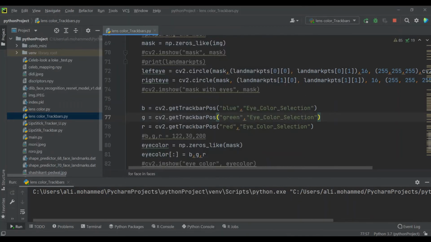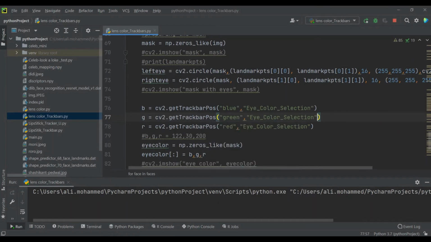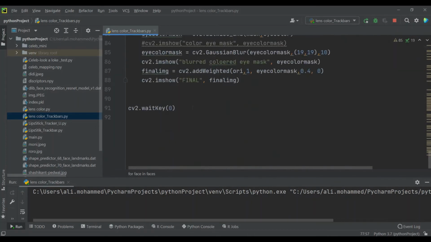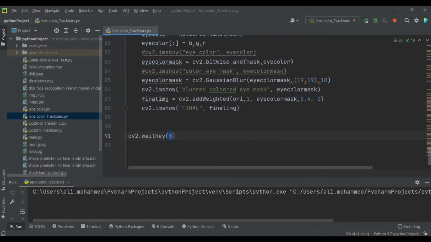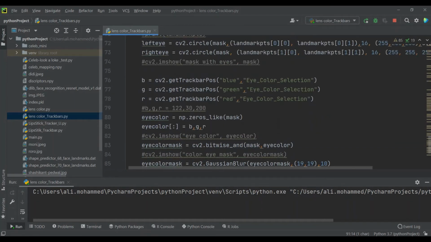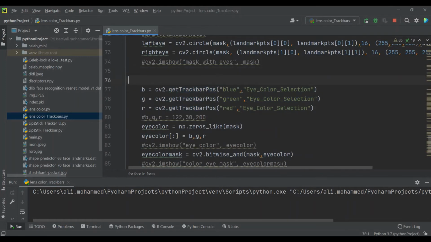Because we are running only once. All the code will be executed, then it will come to here, where it will wait for infinity or 0. So first we should make a loop here to continuously check the position of the trackbars. Okay, so how to make a loop?